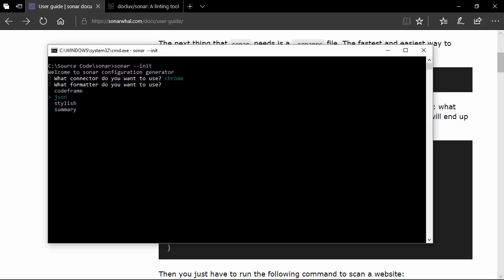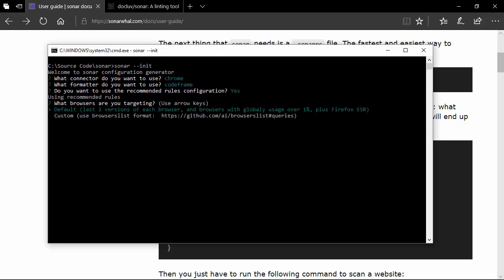And you could look at codeframe, JSON, stylish, or summary. And I just did stylish, and I'm not totally sure I was happy with that one. So I'm going to try codeframe this time. JSON's going to give out JSON. We'll look at this in a second. I'm just going to use the recommended rules. Here you could actually customize this. Maybe we'll do that in the next run.